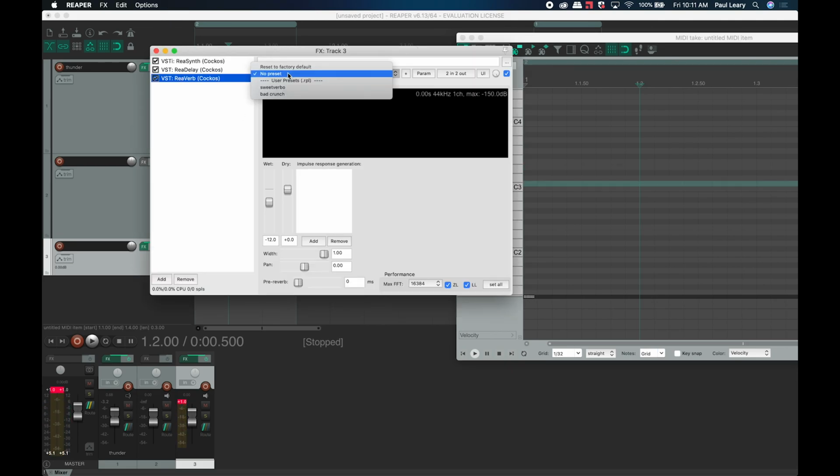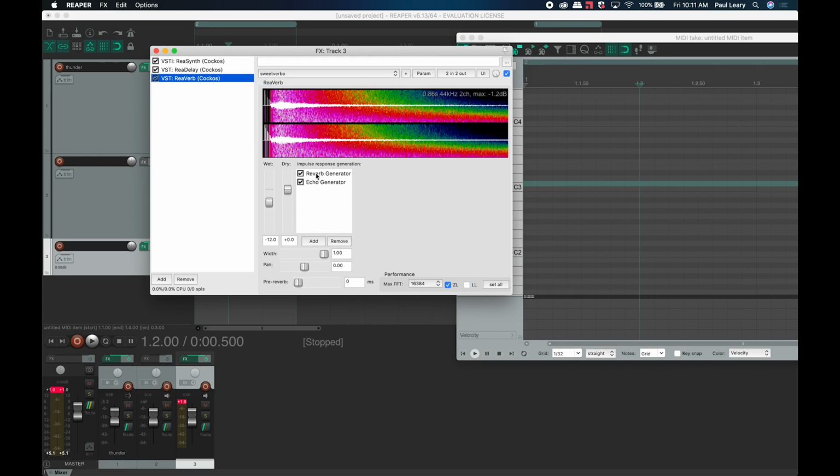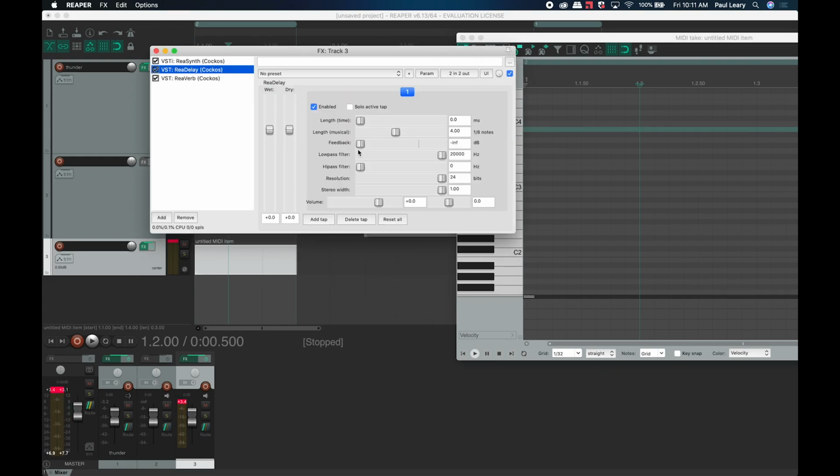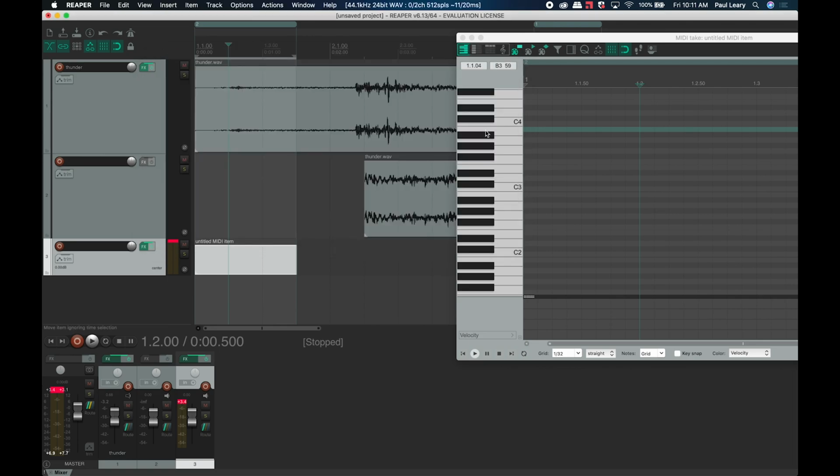Actually, my reverb's not working. Let's go to a preset. Sweet reverb. Let's hear this. Okay, so my delay is a little nuts. I might want to turn this down. It's in millisecond length, really long. Turn this down a bunch. Anyway, so now I have a reverb.